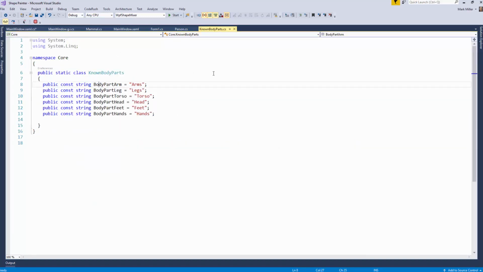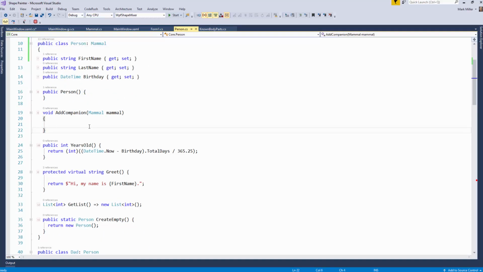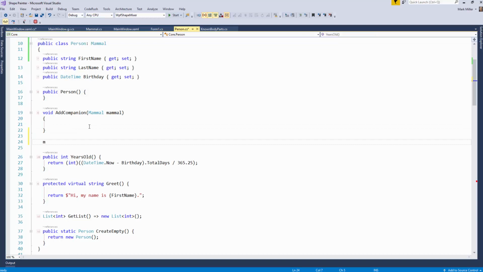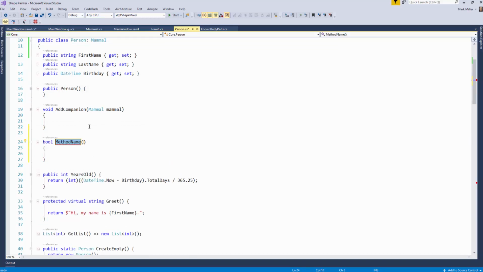Let's say we're going in here and we want to access this known body parts and grab some of these pieces that are inside here. Maybe we've got a list of constants somewhere, that sort of thing. And over here in my person class, maybe I want to create a new method that returns a Boolean, is known part, like that. And inside we'll pass it a string.